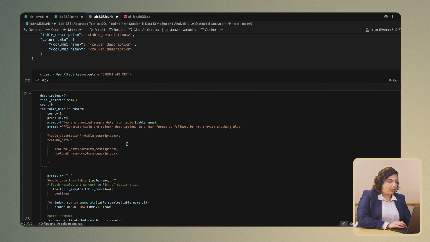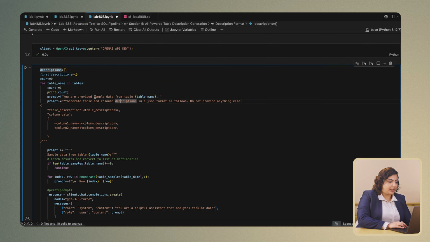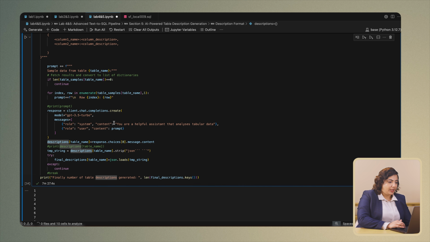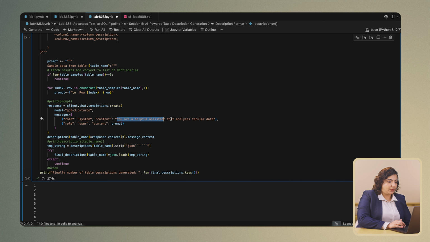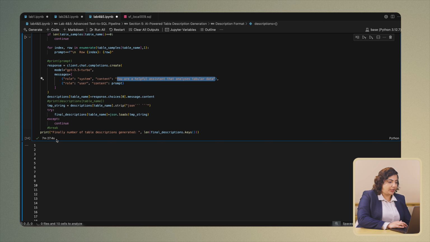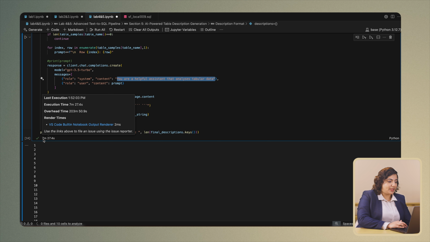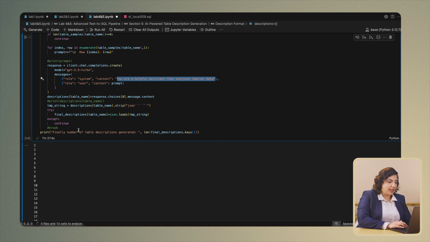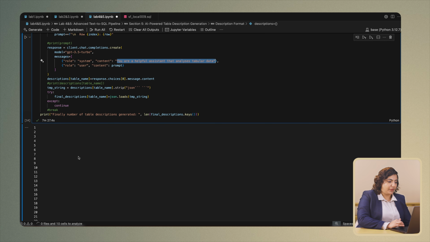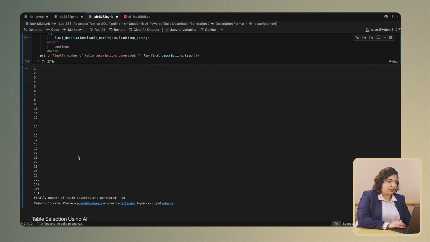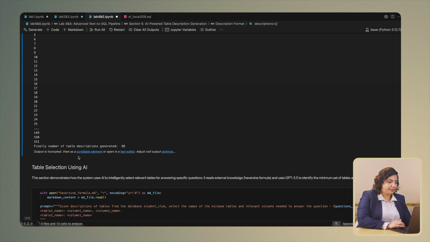So we create our OpenAI client. We give it the data. We are sampling data from the table, and we ask it to generate the table description and the column description over here. Similar, but going one table at a time. And we tell the context, you are a helpful assistant that analyzes tabular data. Now, as you can see, when you run this on your own, this can take you from 7 to 10 minutes, as there are 151 tables and 151 corresponding prompts being sent to the OpenAI API.